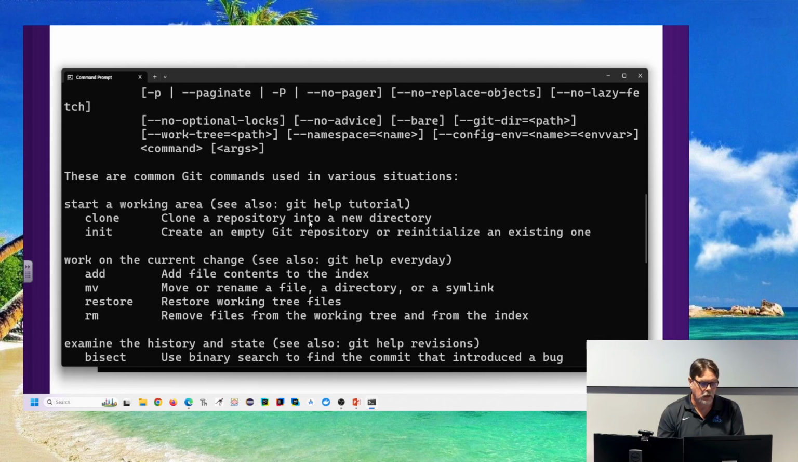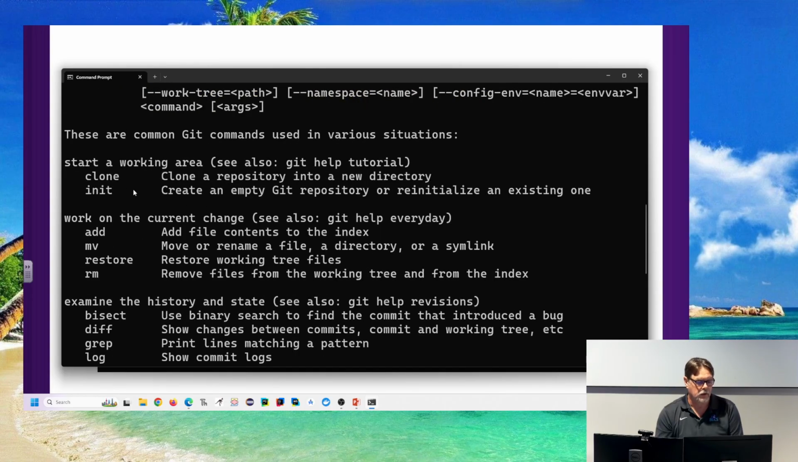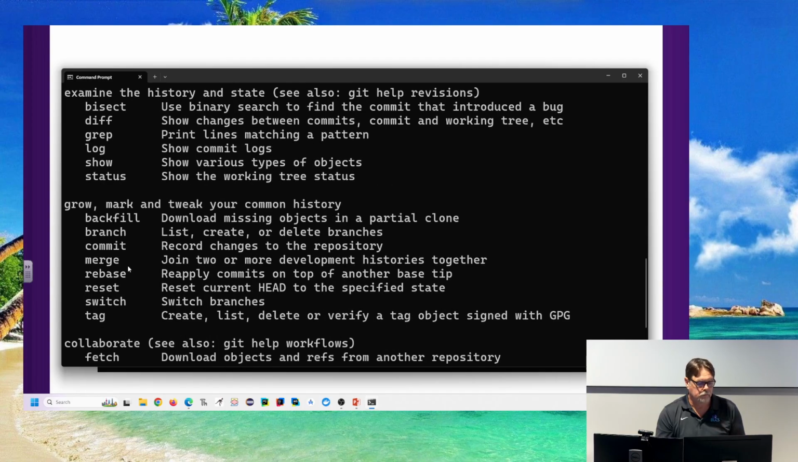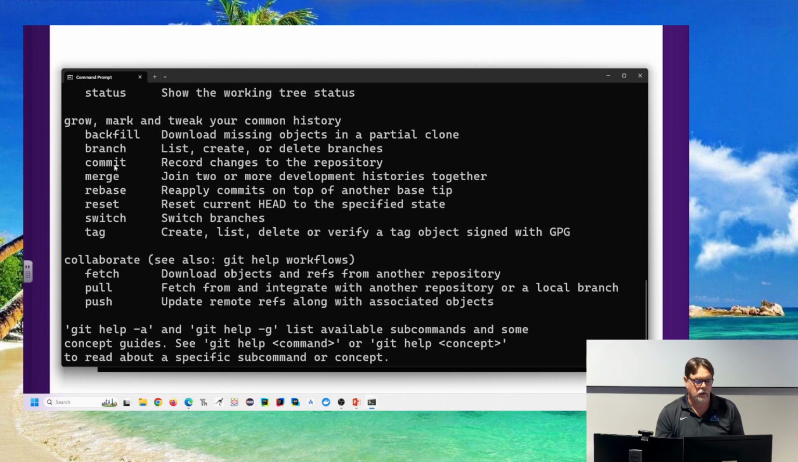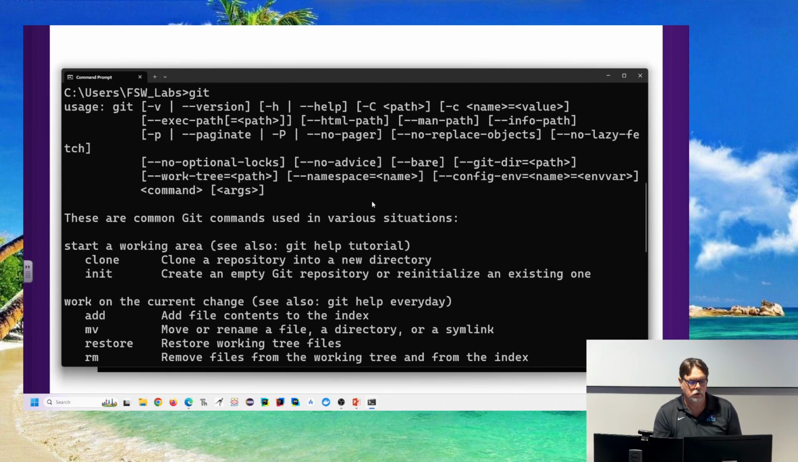And it gives me a little help message of a bunch of the common things that I can do, the different parameters I can pass: git clone, git add, git remove, git move, git commit, git push, git pull. Those are some of the common commands that I will use to use git.